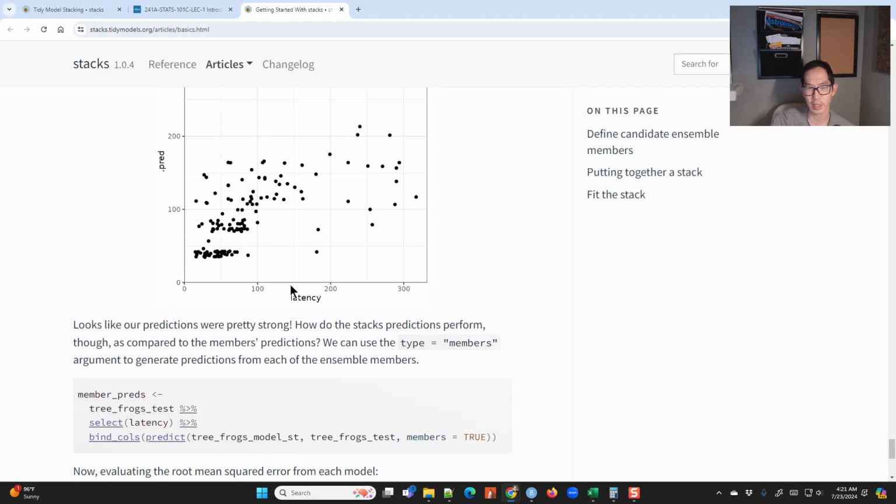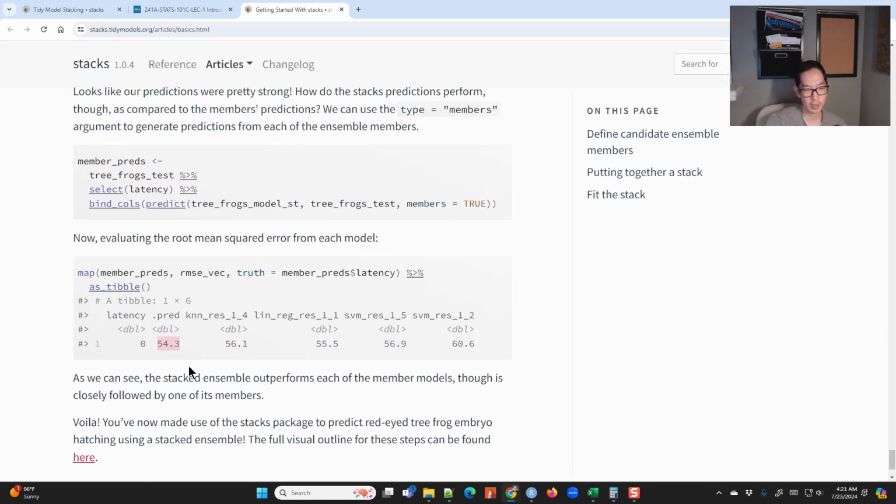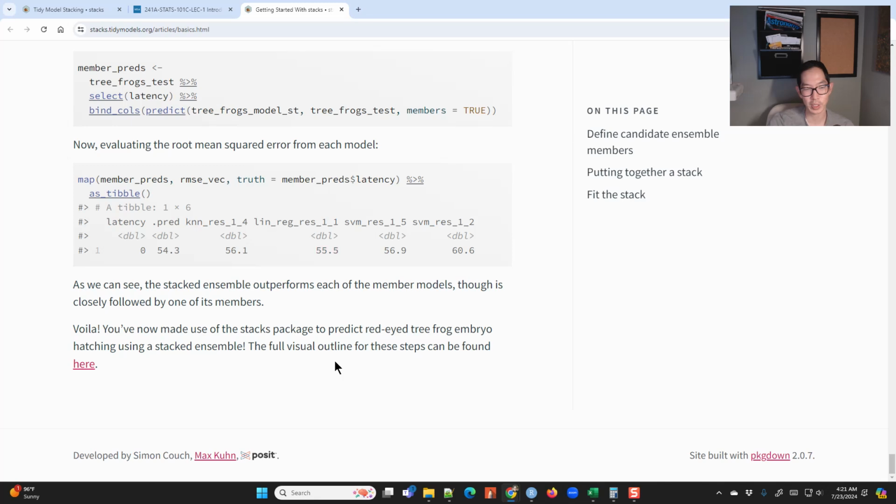I think these values are kind of tough to predict in the first place. But individually, each of these models themselves did not have as great performance compared to the predictions made by the stack. Okay, so it says, as we can see, the stacked ensemble outperforms each of the member models, though it is closely followed by one of its members. So we have 54.3, which outperforms the linear regression model a little bit, but it's not drastically so. Okay, but anyway, this is how you would go about using a stack.